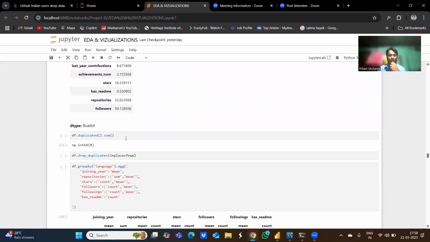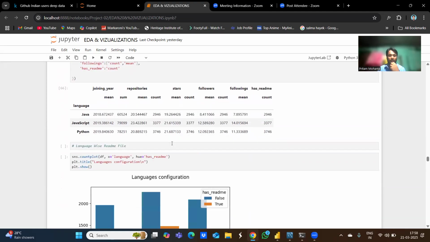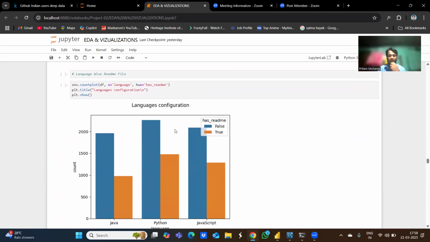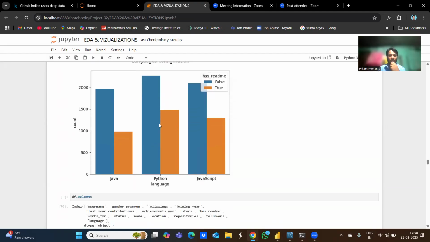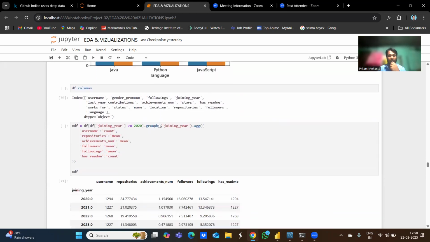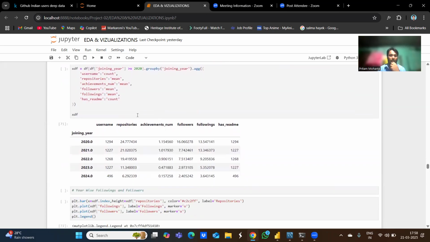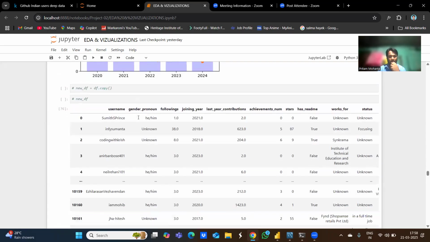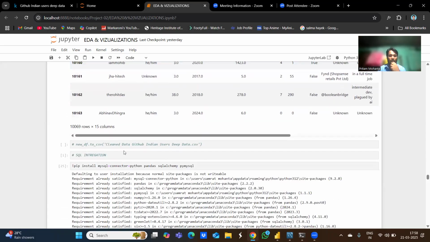I then downloaded the clean data. Before that, I did some visualization to understand the data more, like language configuration, some pivot table analysis, and some bar graphs. Then I downloaded the clean data as the clean data GitHub India users CSV.